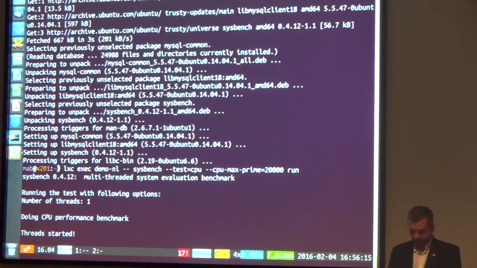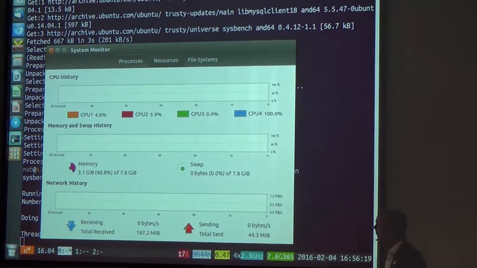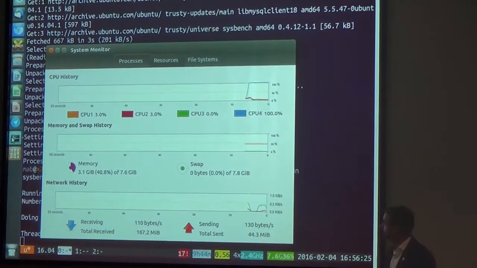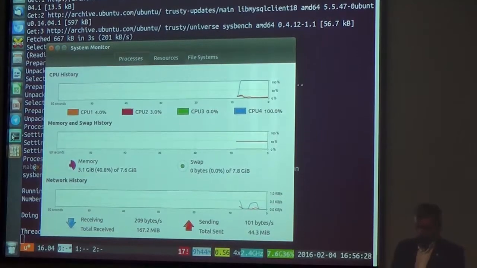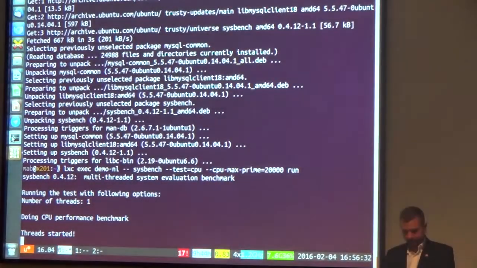There we go, working. If you have a look at the monitor, you'll just see the CPU pegging out around 100% there, or certainly one of them. It'll rotate through them, I think. This is a fairly old laptop, so it takes a few seconds. This is the Lenovo.